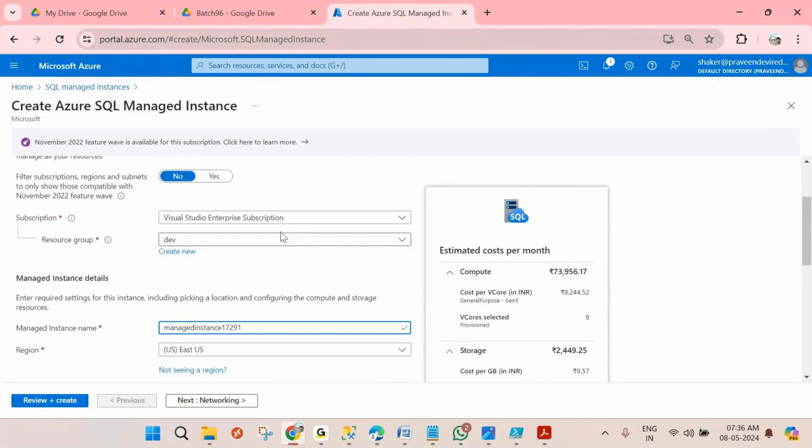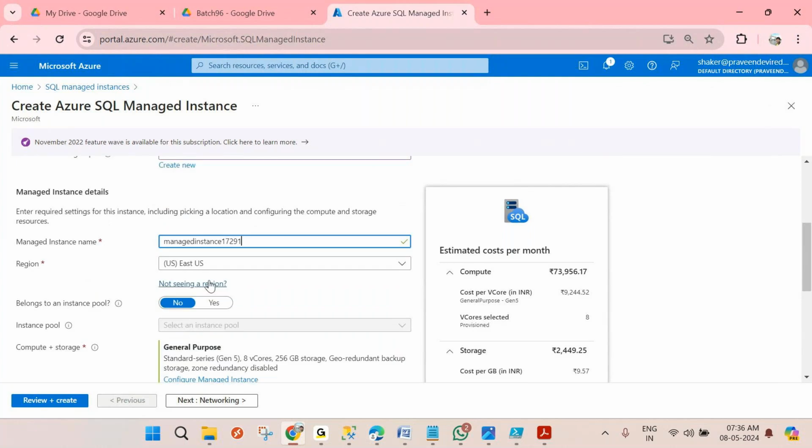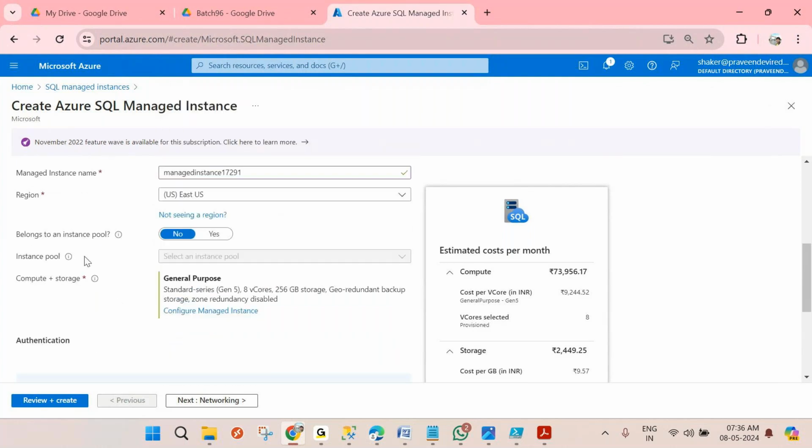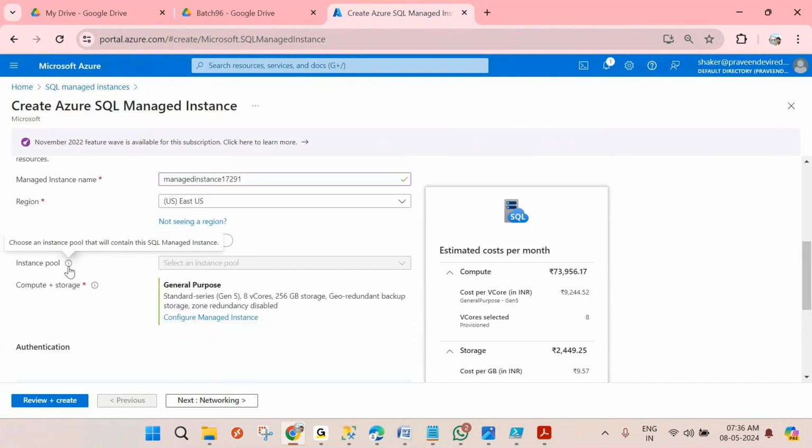So subscription, resource group, managed instance name, and region we have to choose. Next, compute plus storage. See here, instance pool, team. Instance pool means common hardware for multiple instances, multiple servers. This is a newly introduced thing. So if you want to go with shared hardware, like non-production, you can go, or individual hardware for each instance, not for databases. For each instance, individual hardware, you can go with this.